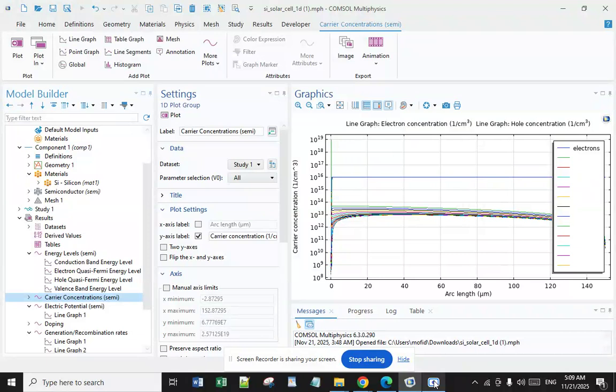And how does it work? The BSF region is created by adding a more highly doped layer to the back of the solar cell, typically a p-type wafer, and the interface between the higher doped and the lower doped regions creates a barrier similar to a p-n junction. This barrier pushes minority carriers such as electrons in a p-type wafer away from the back surface.